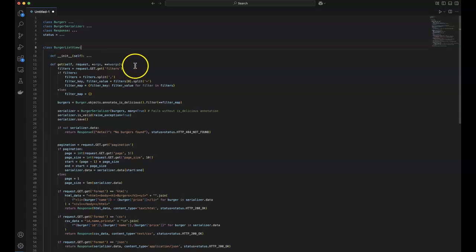So let's assume we're playing around in Django, but it could be really any API that we're producing in Python, FastAPI or Ninja, whatever. There's all sorts out there. Let's assume this is the get method of some view, and it's going to grab a list of burgers. So let's look at this thing.